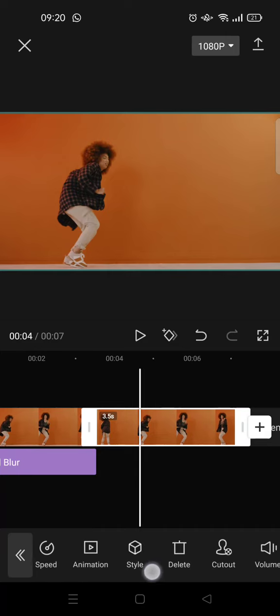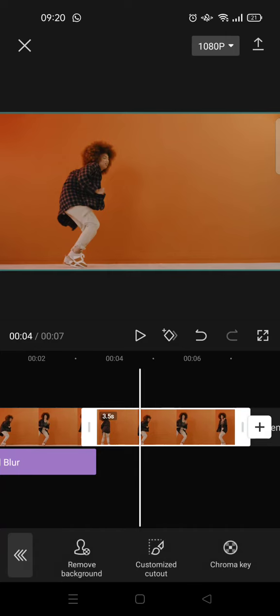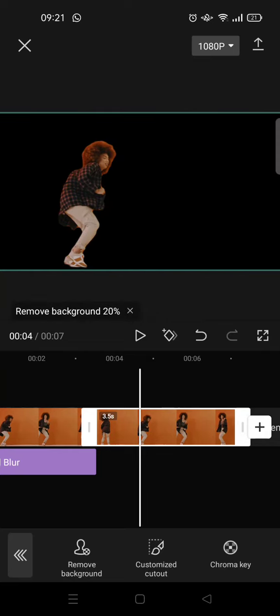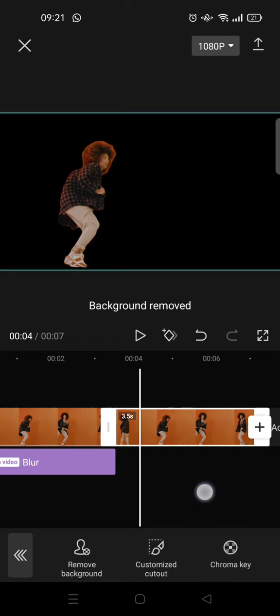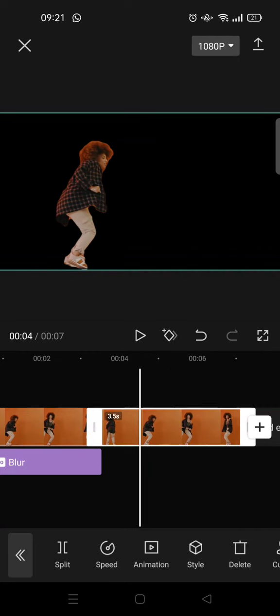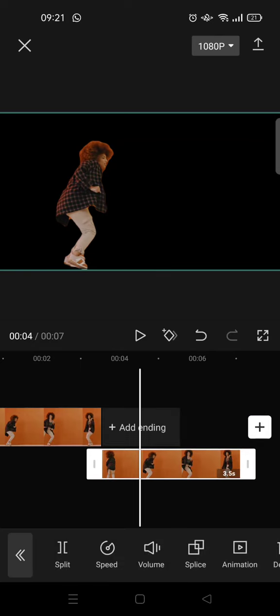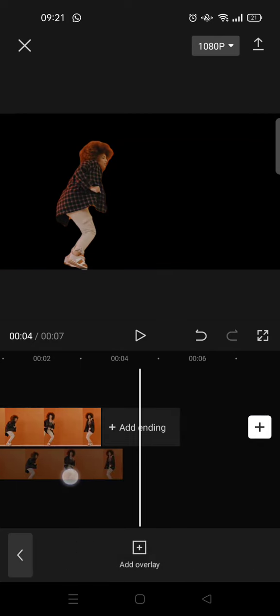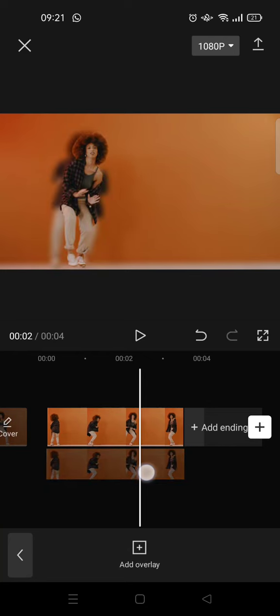Then click on the second effects and go to cutout and choose remove background. Okay, so just wait until the removing background process is finished. Okay, after that, click on the second video, and then make it as overlay. So click on overlay and align it with the first video like so.